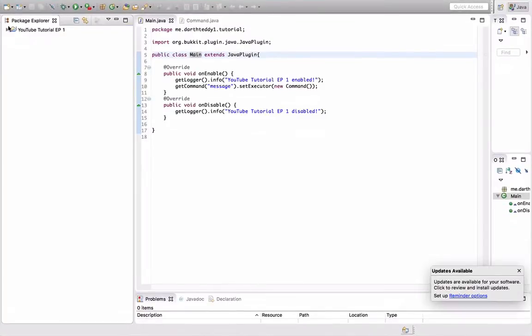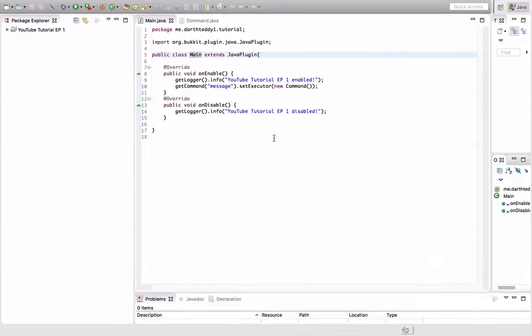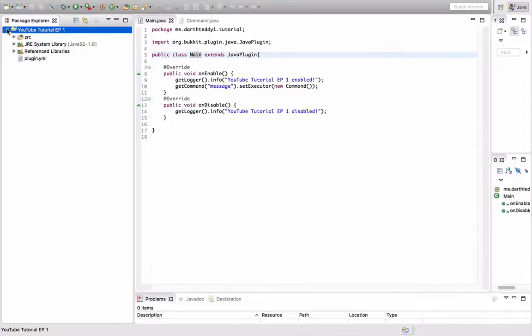Okay, sorry about that, guys. I am back. Let's close that. My Eclipse was acting a little slow, so I decided to restart it.